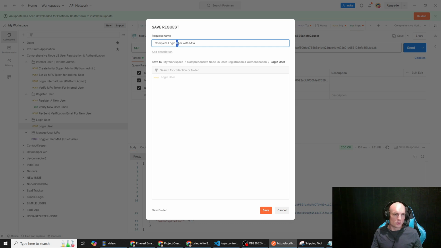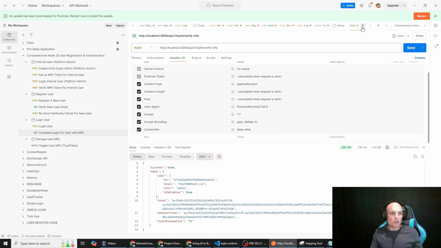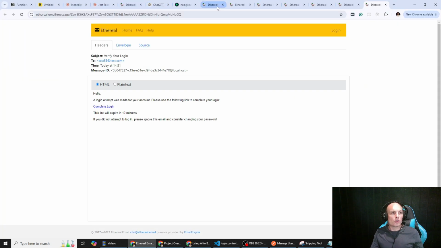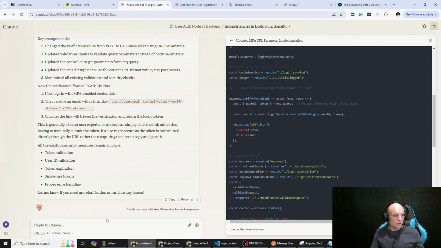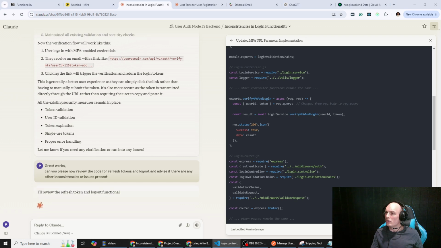Login for, save. Close that. This one we don't need anymore, so don't save. All right. Now we're going to go back to, let's close down some of these. Great, that works. Can you please now review the code for refresh tokens and logout and advise if there are any other inconsistencies or issues present? Let's just get Claude to check us on this.